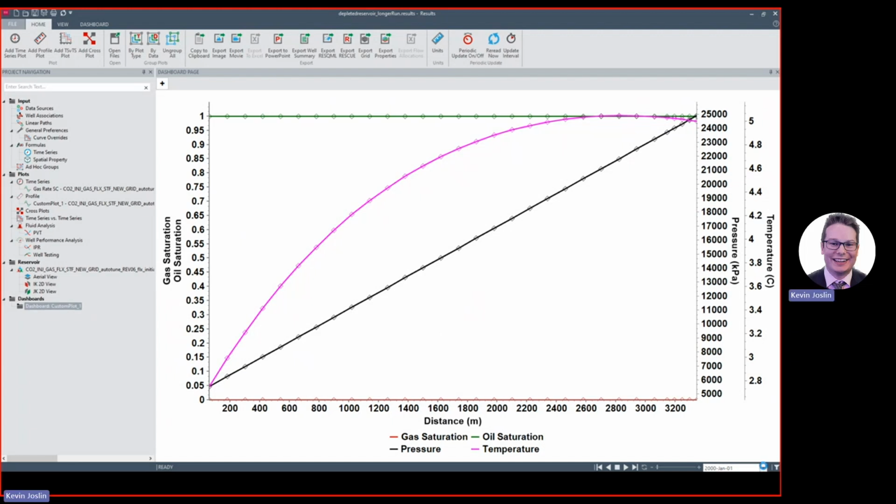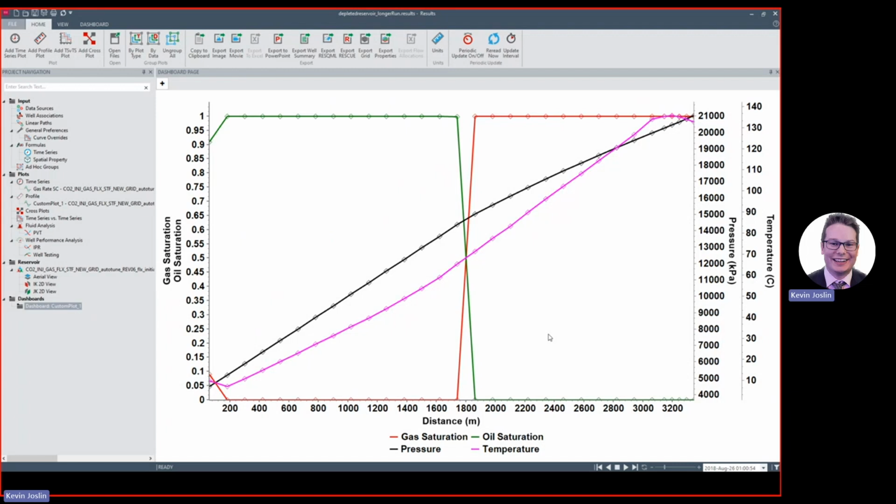If I choose a point later in time, maybe 10 or 20 years into our injection scheme, we can see a difference, particularly in the saturation profile. So here we can see we initially have oil saturation at the top of the wellbore, and then we have gas saturation at the bottom of the wellbore. So we can actually see a phase change from the liquid CO2 into the gas CO2. And depending on what time we select during our injection process, we might see a difference in the phase behavior.